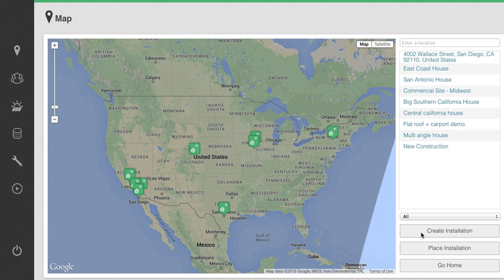In this lesson, we're going to learn how to build a 2D site diagram for a simple roof. Once you're proficient in Aurora, this will take you less than a minute. But for now, let's go through this slowly.